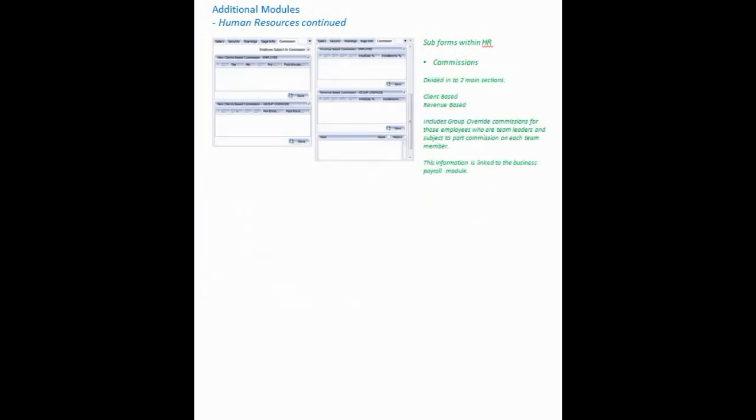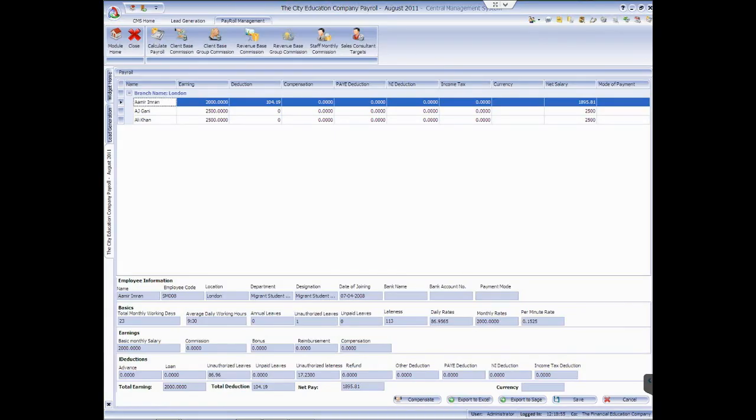Subforms within HR include commissions, divided into two main sections, client-based commission and revenue-based commission. The information is linked to the business payroll module.